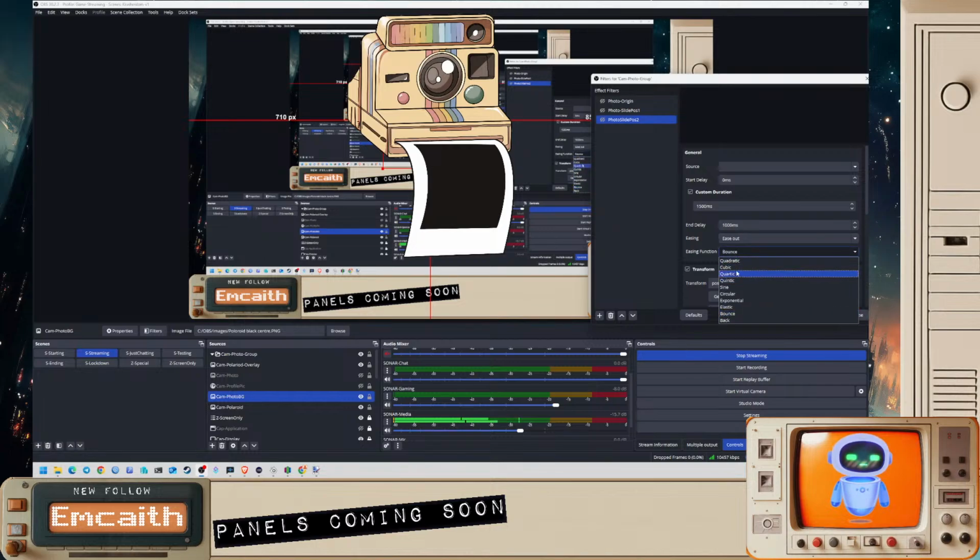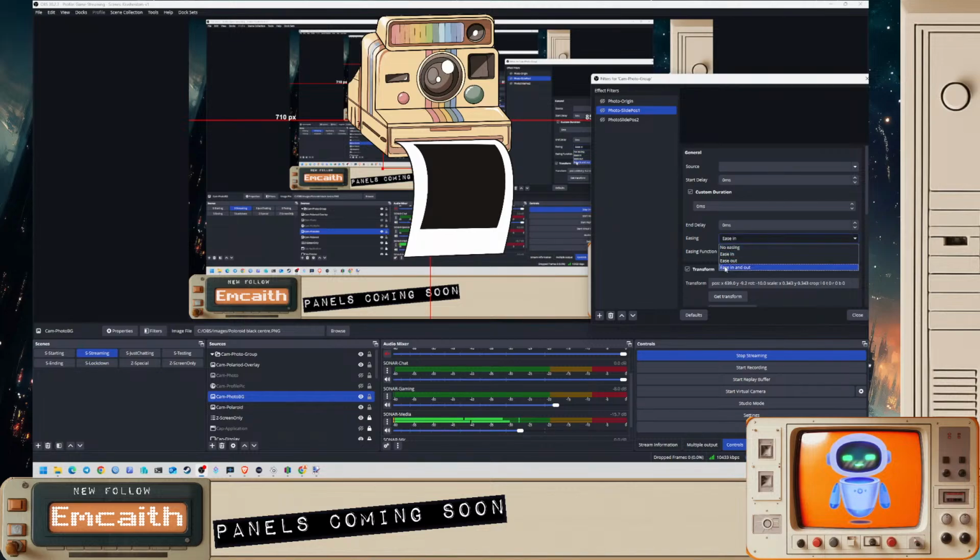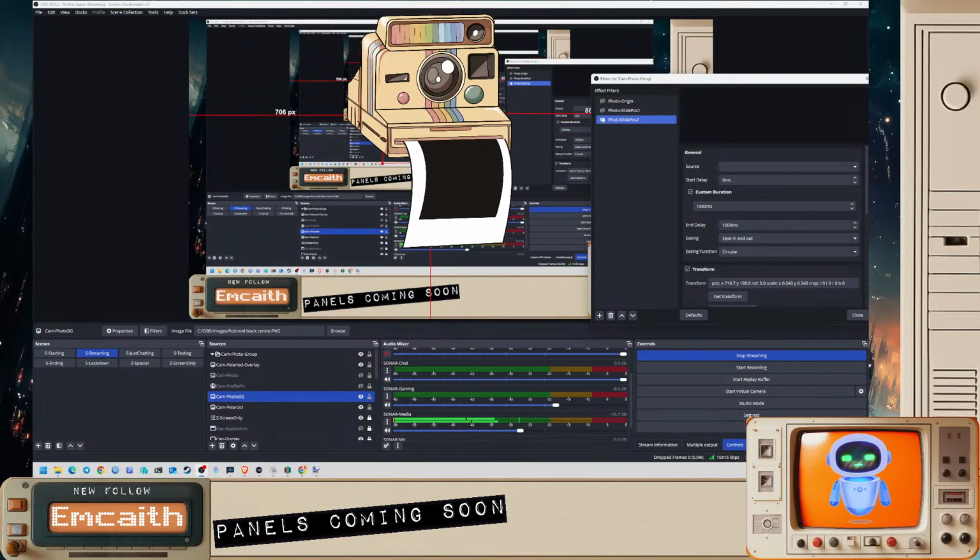Okay, so I'm going to turn off the bounce because I don't want it to do that. I just want to, let's try a circular one. Oh, and I want it to ease in. So that means it'll come out slowly, it'll speed up, and then it'll slow down at the end if I do ease in and out. I keep forgetting to apply it to the right one.